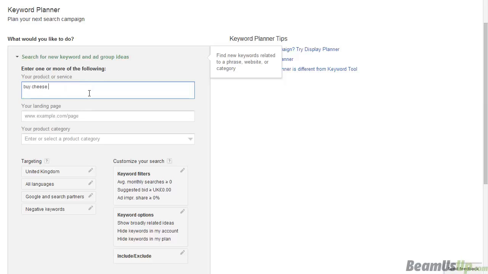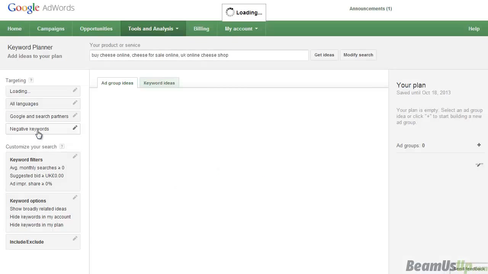So buy cheese online, cheese for sale online, UK online cheese shop. I'm just going to give it a few ideas so it kind of knows we're talking about a cheese shop, and then we're going to narrow everything down to what our fake company really does. So let's get our ideas here.